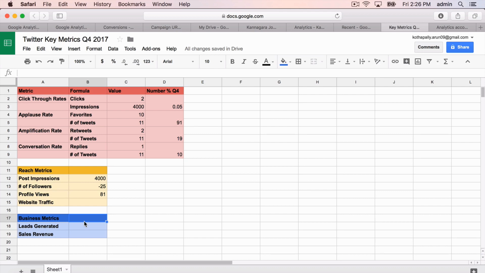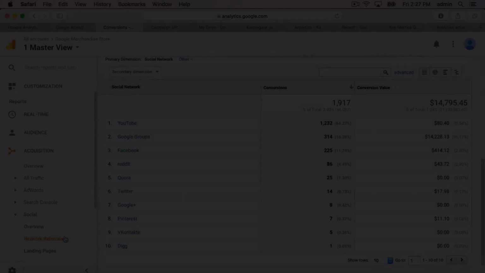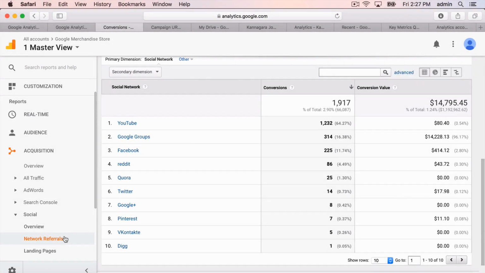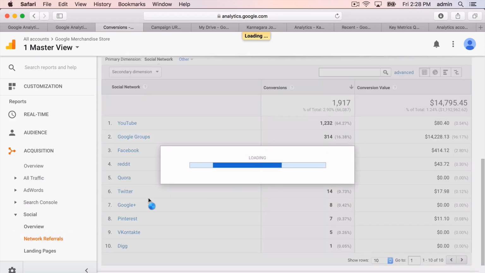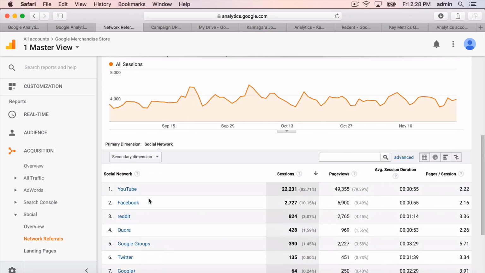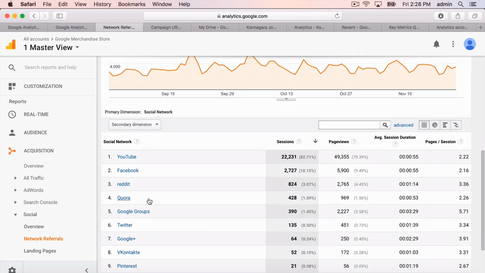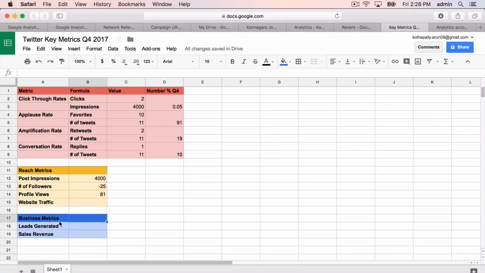So we'll be heading over to Google Analytics to find our remaining three metrics. Currently we are in Google Analytics. Under acquisition in social, you will see a link called network referrals. Click on that and you will see the number of sessions which Twitter has contributed. So through Twitter I got 135 sessions. So I will mention the same in my Google Doc.